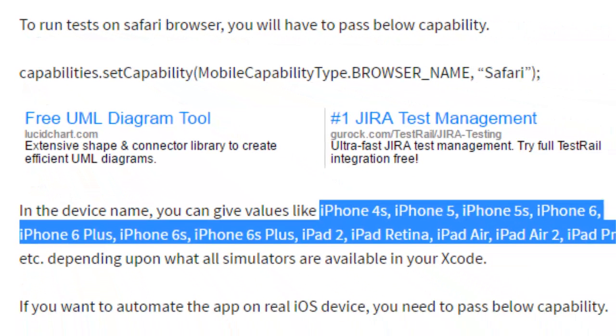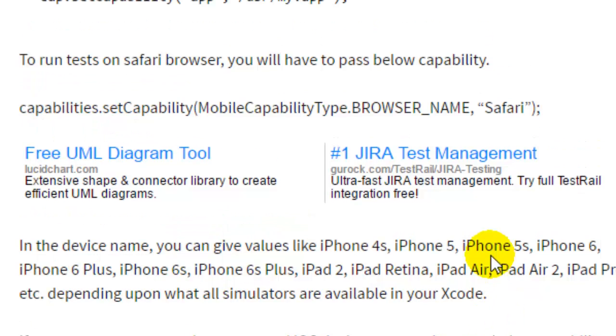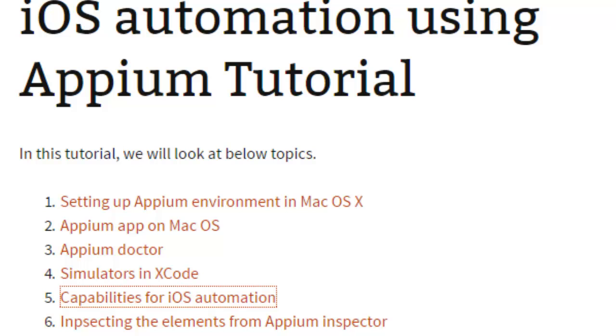And if you want to automate on the real device, you need to pass this capability as well, MobileCapabilityType.UDID, and here you have to give the unique device ID of your phone.